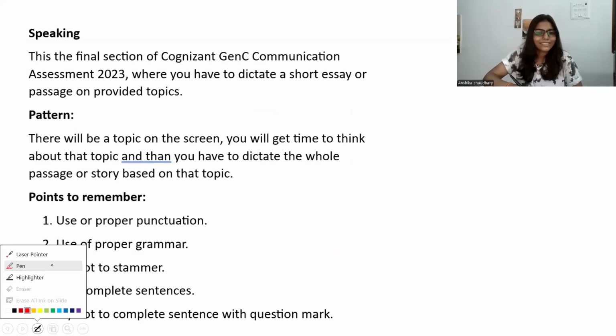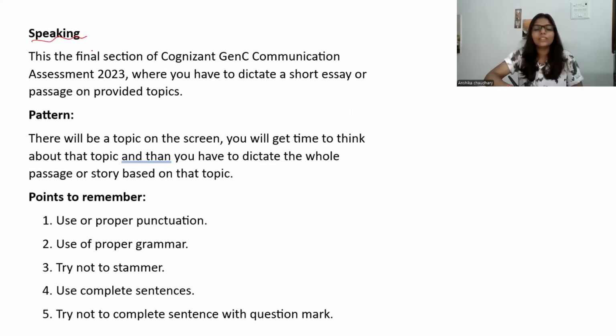Okay. Now let's understand the third section, that is speaking. So here your speaking will be tested. This is the final section of the Cognizant Communication Assessment where you have to dictate a short essay or passage on provided topics. So there will be some kind of topic. Suppose the topic given is COVID-19. You have to speak on it for like 1 minute, 2 minutes. Right. So what will be the pattern? There will be a topic on the screen. You will get time to think about the topic, and then you have to dictate the whole passage or story based on the topic. And don't forget, there will be a timer as well.